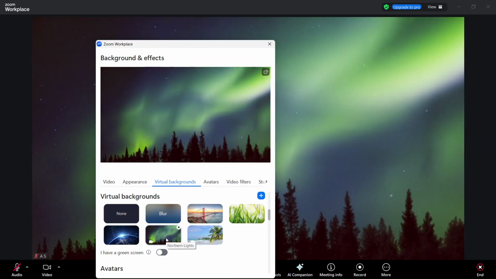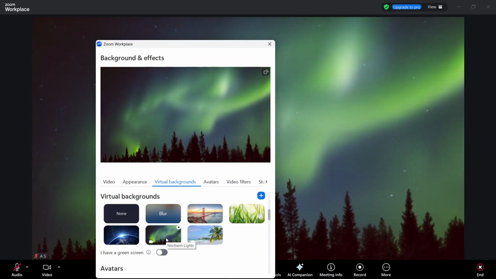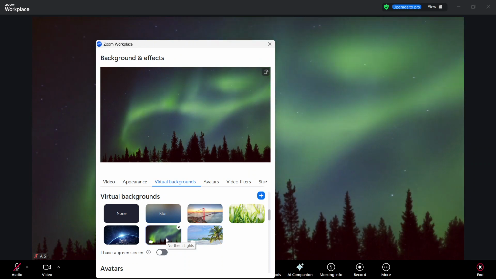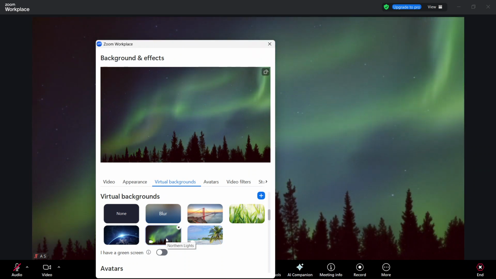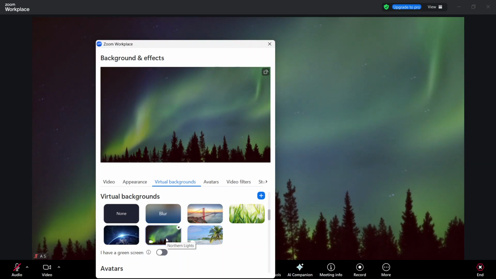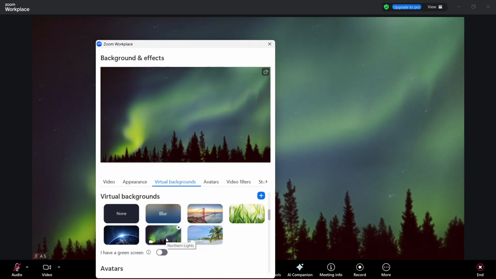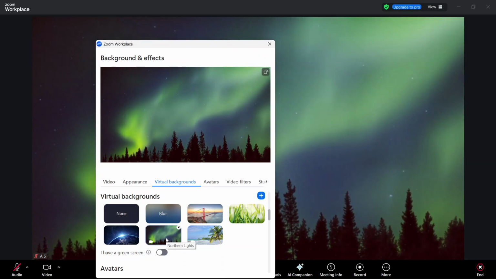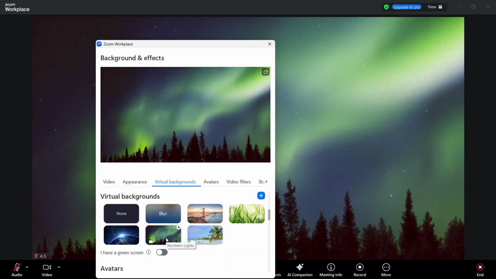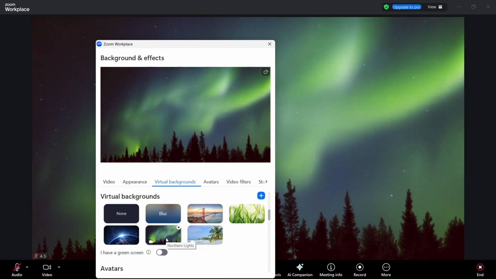And that's it. Once you choose or upload your background, it is automatically added, and you are ready to continue your meeting with your new virtual look. This is a quick and easy feature that can instantly make your calls feel more polished, even without any extra equipment.